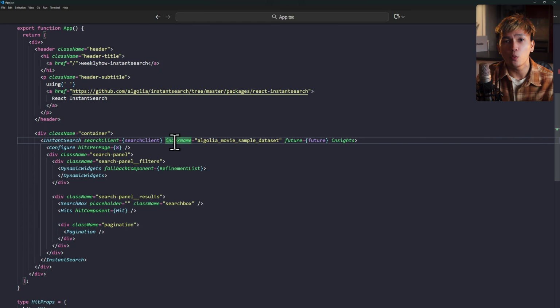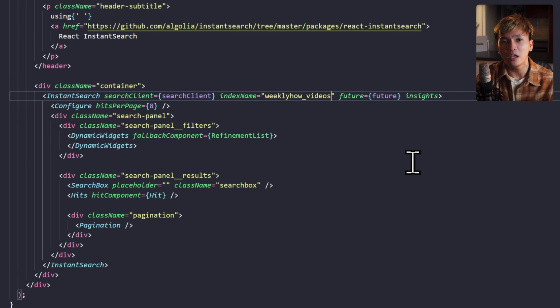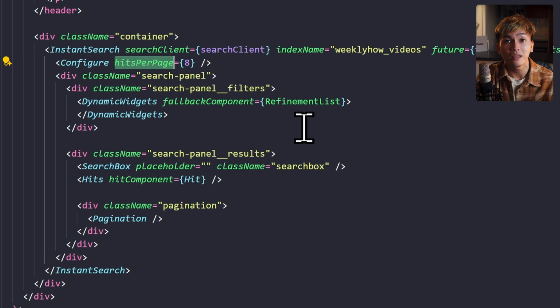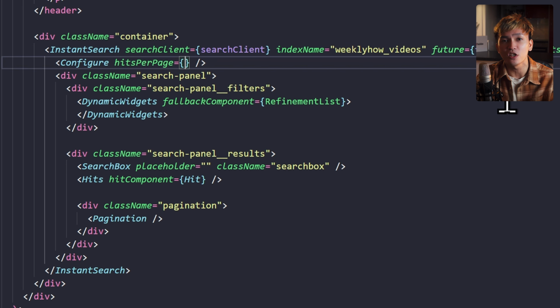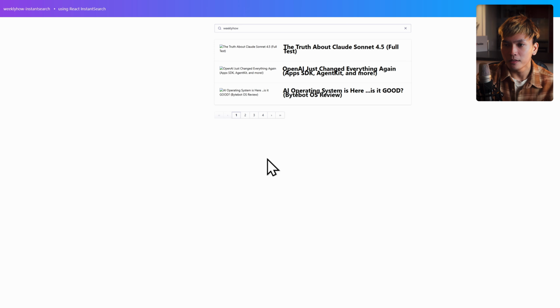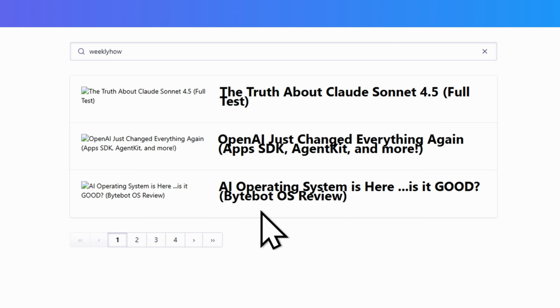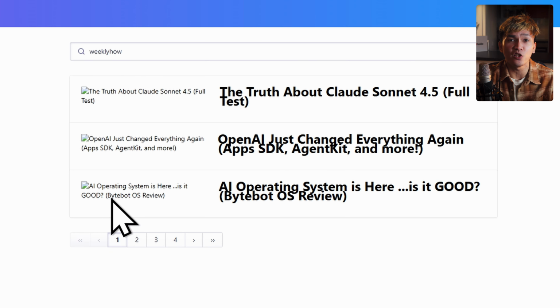For the index name, we'll use the new index WeeklyHow_videos. Currently, we're displaying 8 items or hits per page. By the way, Algolia calls those items hits. Okay, if you want to increase or decrease this, you can just change it here. Let's just display 3 hits per page for now. Now, if you save this and go back to the browser, we'll have this result. It is broken because we haven't changed the attributes used by the hit component.